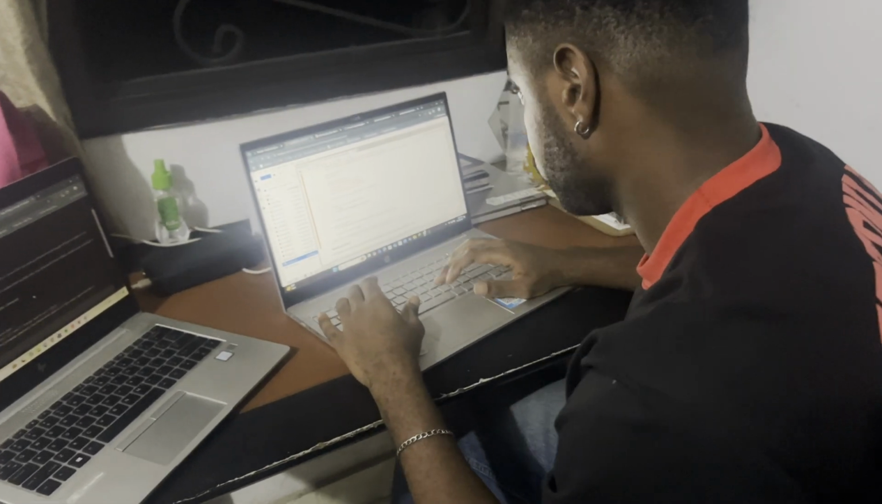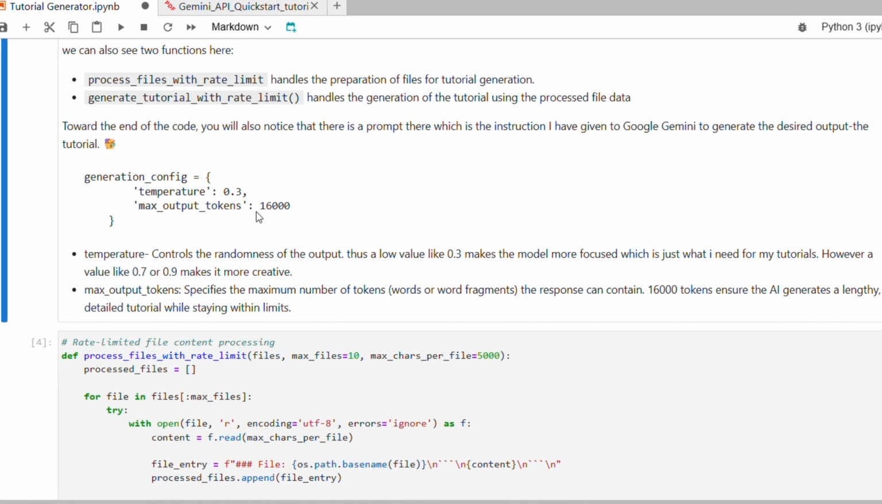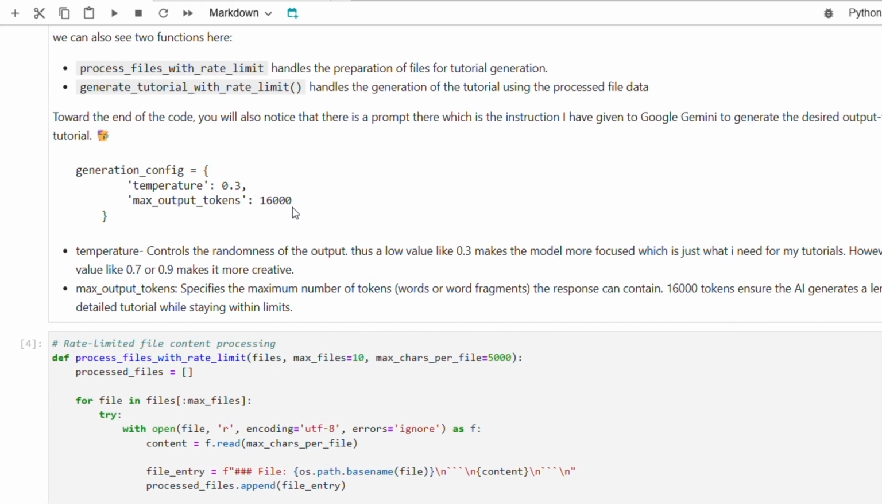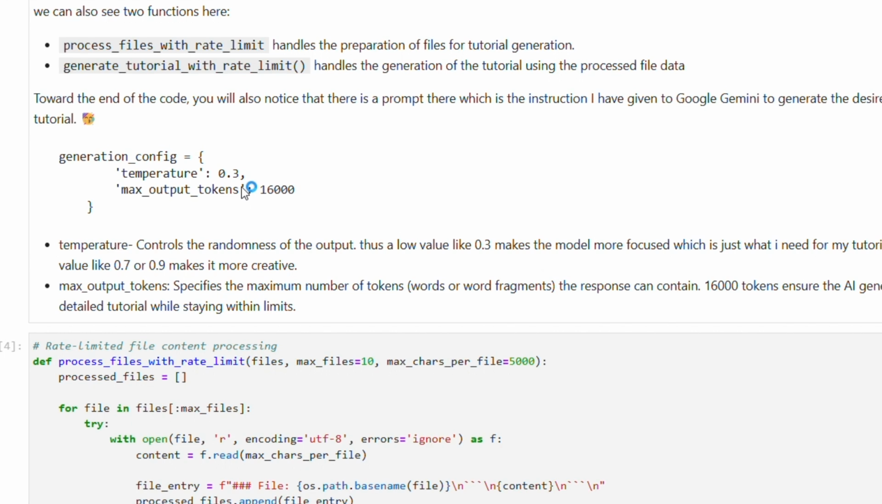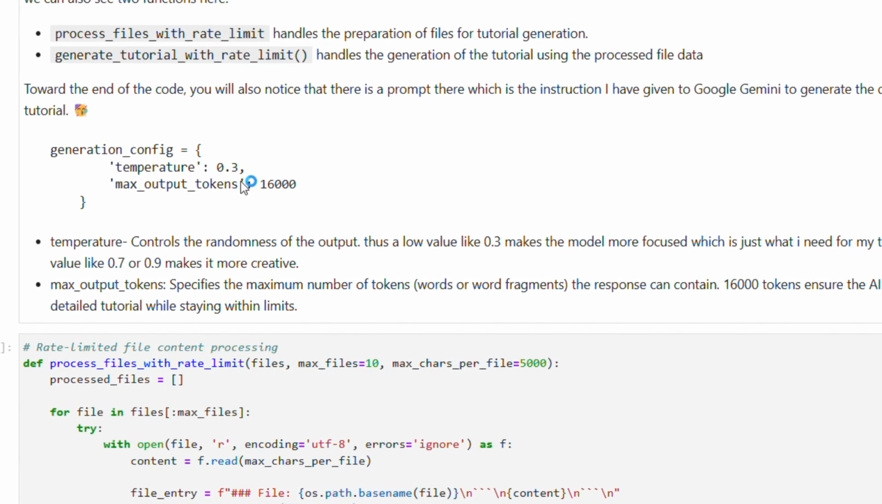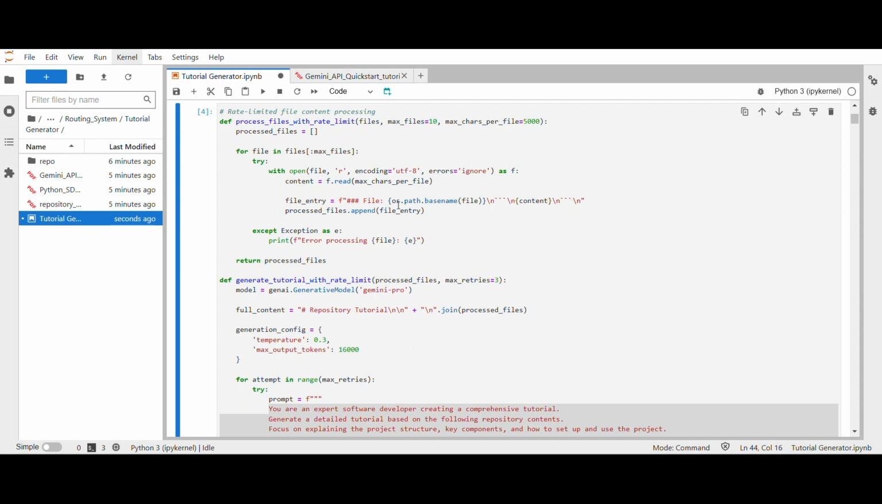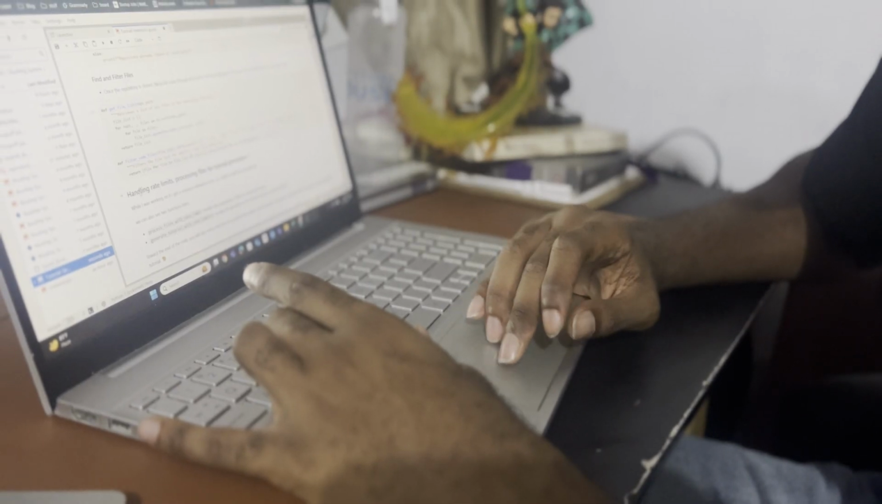And that's important stuff that you should take note of: it has to do with temperature and the maximum output tokens. So I'm using 60,000 as the maximum output tokens. And temperature is 1.3, because I want it to be detailed and precise and less creative, but also give room for it to be a little bit creative. So that's what I do here. So we can run this.